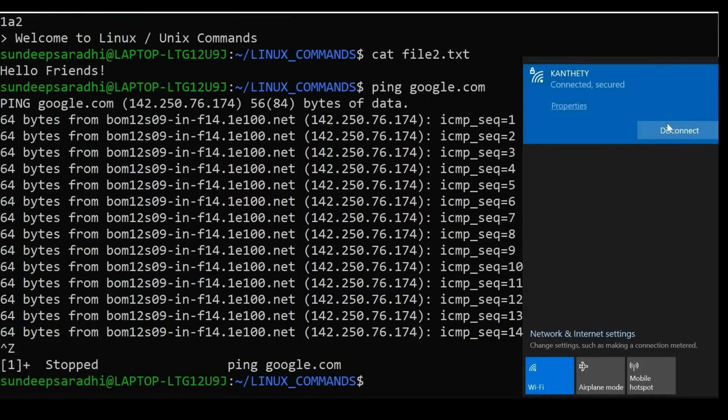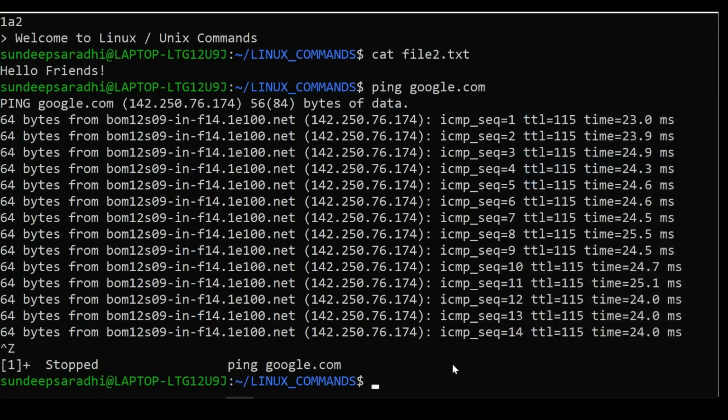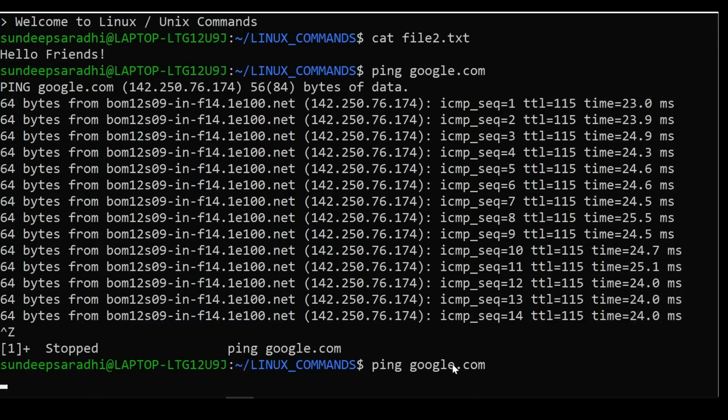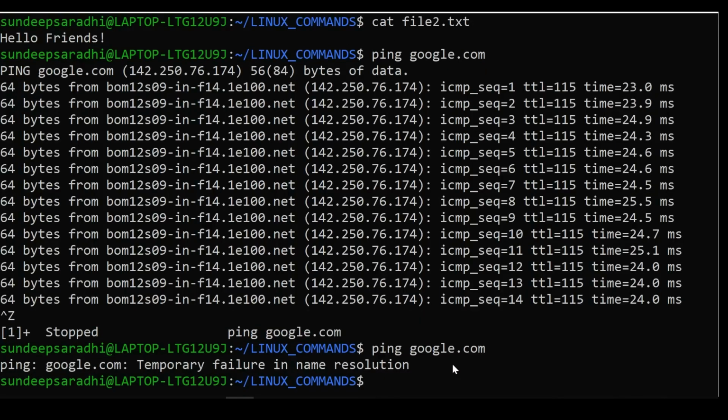And now I am disconnecting the internet. You can observe here I have disconnected the internet. Again I am using the same thing, ping google.com. You can observe there is no connectivity. There is no data, whereas previously we were getting data. See, temporary failure in name resolution. Okay, so hope you understood this one.